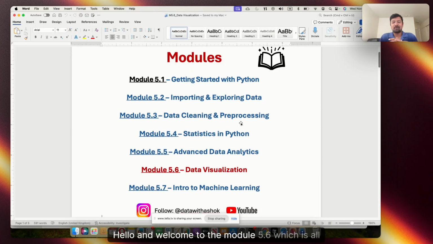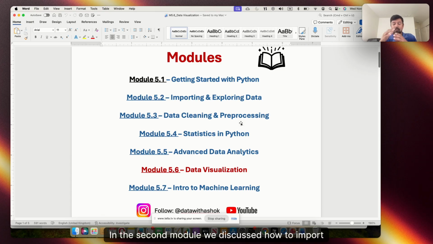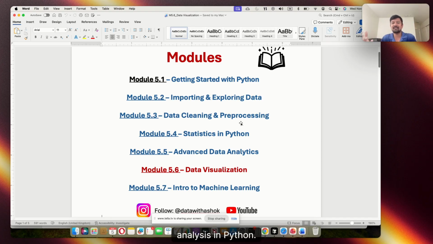Hello and welcome to module 5.6, which is all about data visualization. So far what we have learned is getting started with Python to set up your environment, to download and import all the libraries which you need for the data analysis, either you're working in Jupyter notebook or in Google Colab. Everything is set in the first module. In the second module, we discussed how to import and explore the data. Then we learned about data cleaning and pre-processing strategies. After that, we learned how to do the statistical analysis in Python. Then we discussed advanced data analytics techniques. And now the most important part, module 5.6, which is all about data visualization.